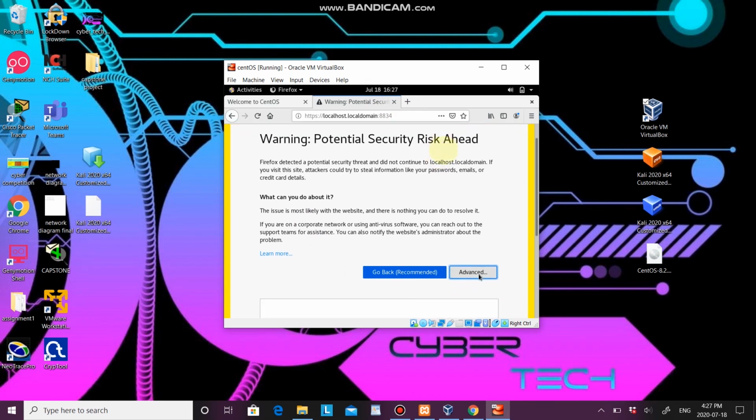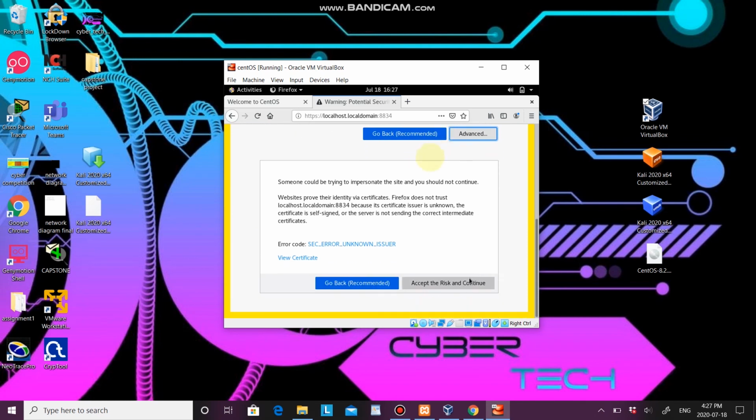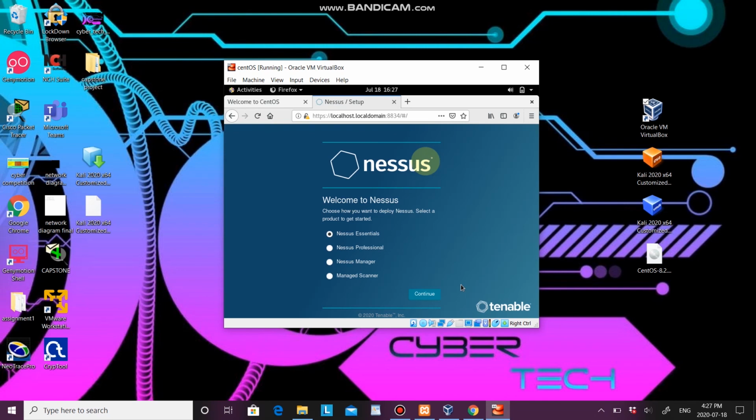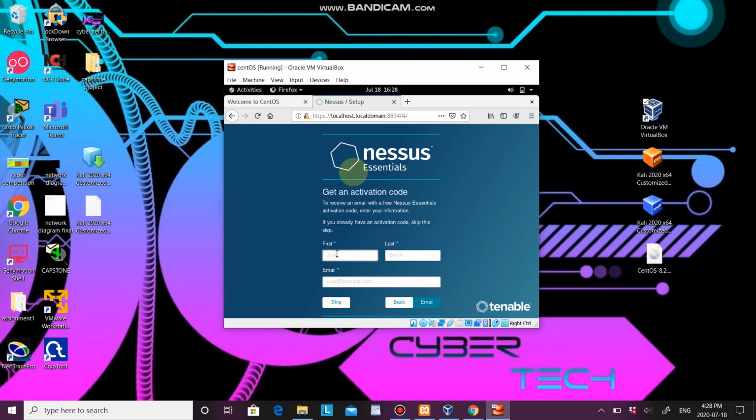The web browser is opened by default as earlier. So again we have to accept the risk and continue. Now configure our Nessus. We are using Nessus Essentials because it is free and it is for students. So give your credentials and initialize Nessus.